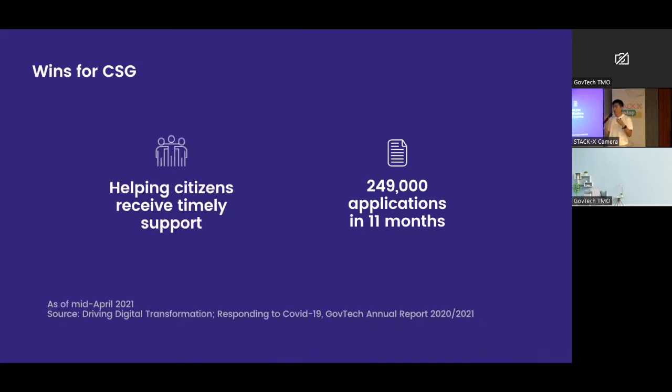So this benefited us because we are able to help citizens receive timely support. Overall, we have calculated we received about 249,000 applications within 11 months. And this actually helps to alleviate a lot of manual effort that would have been done if not for the COVID-19 support grants portal.